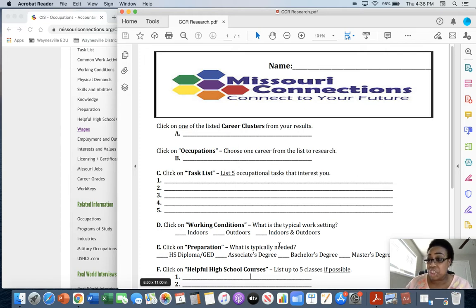So you're going to use this sheet to do your research for your Unit 6 assignment, which asks you to consider how big of an impact technology has on your career choice.